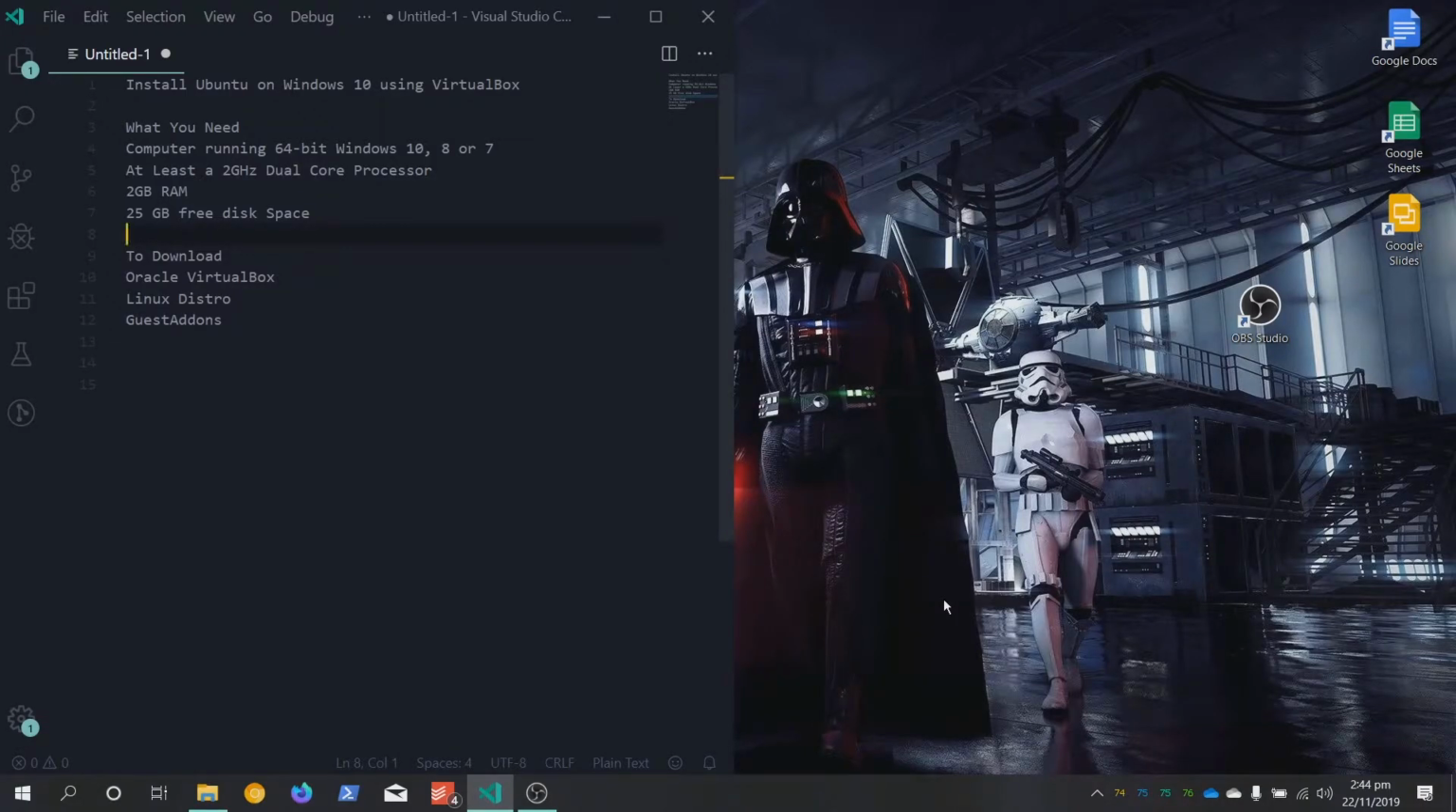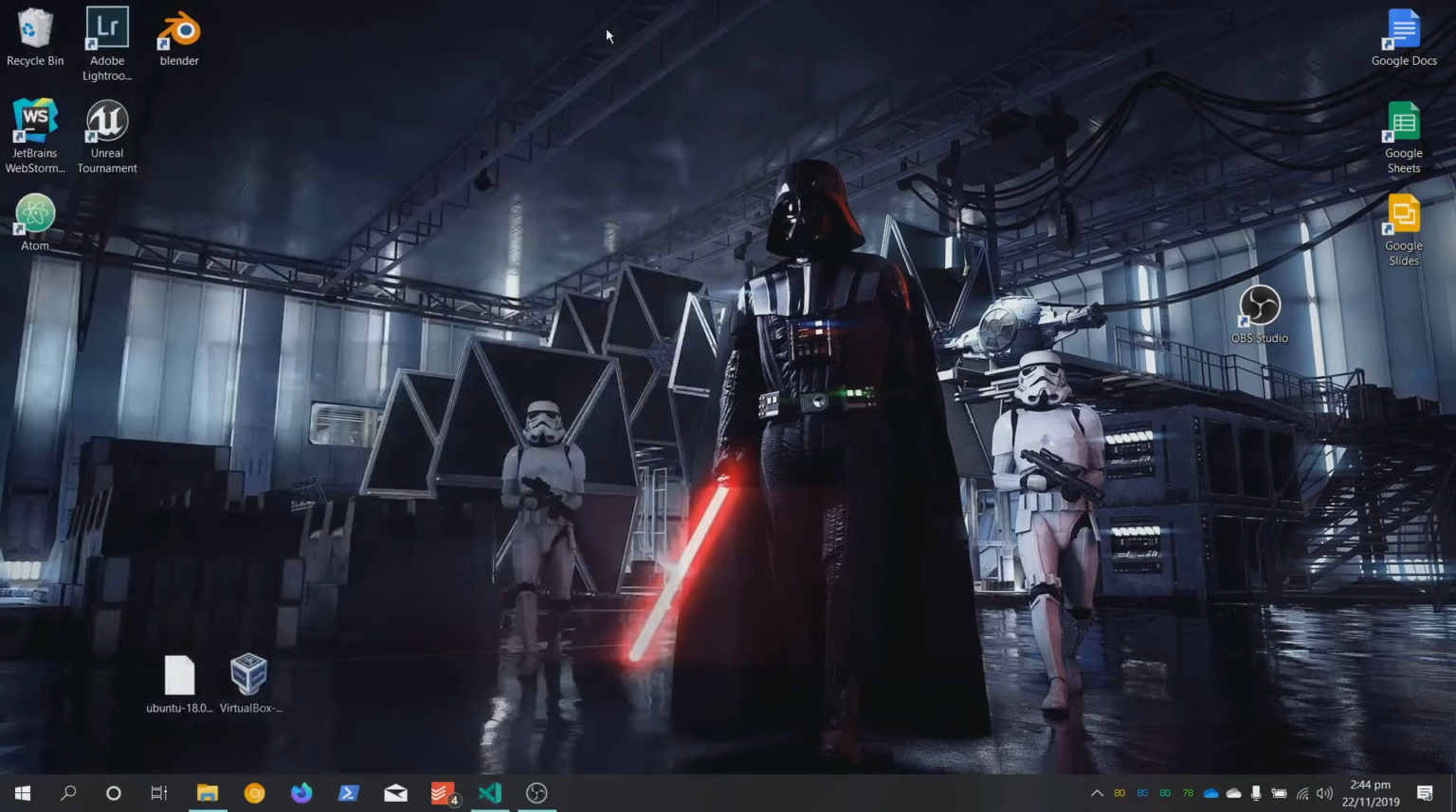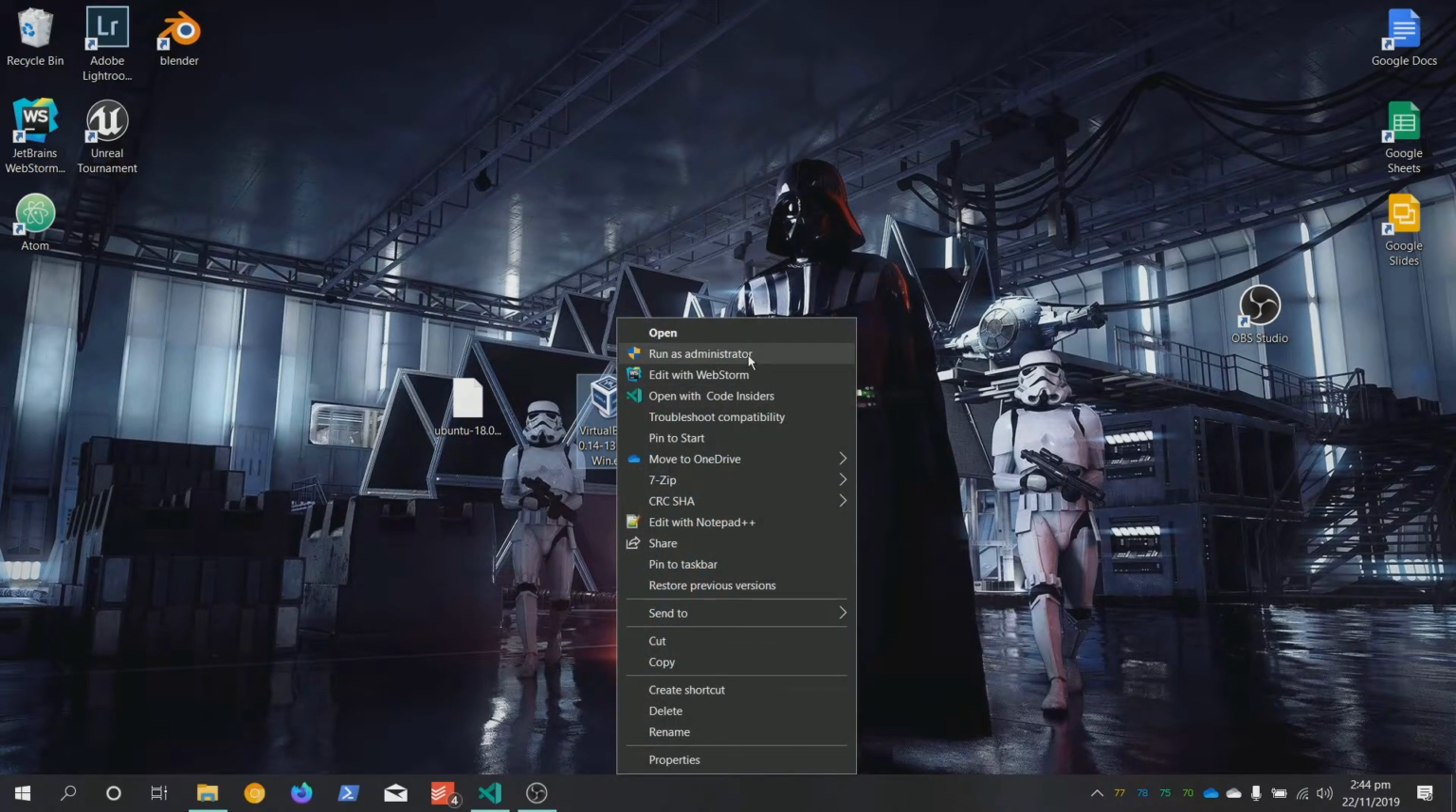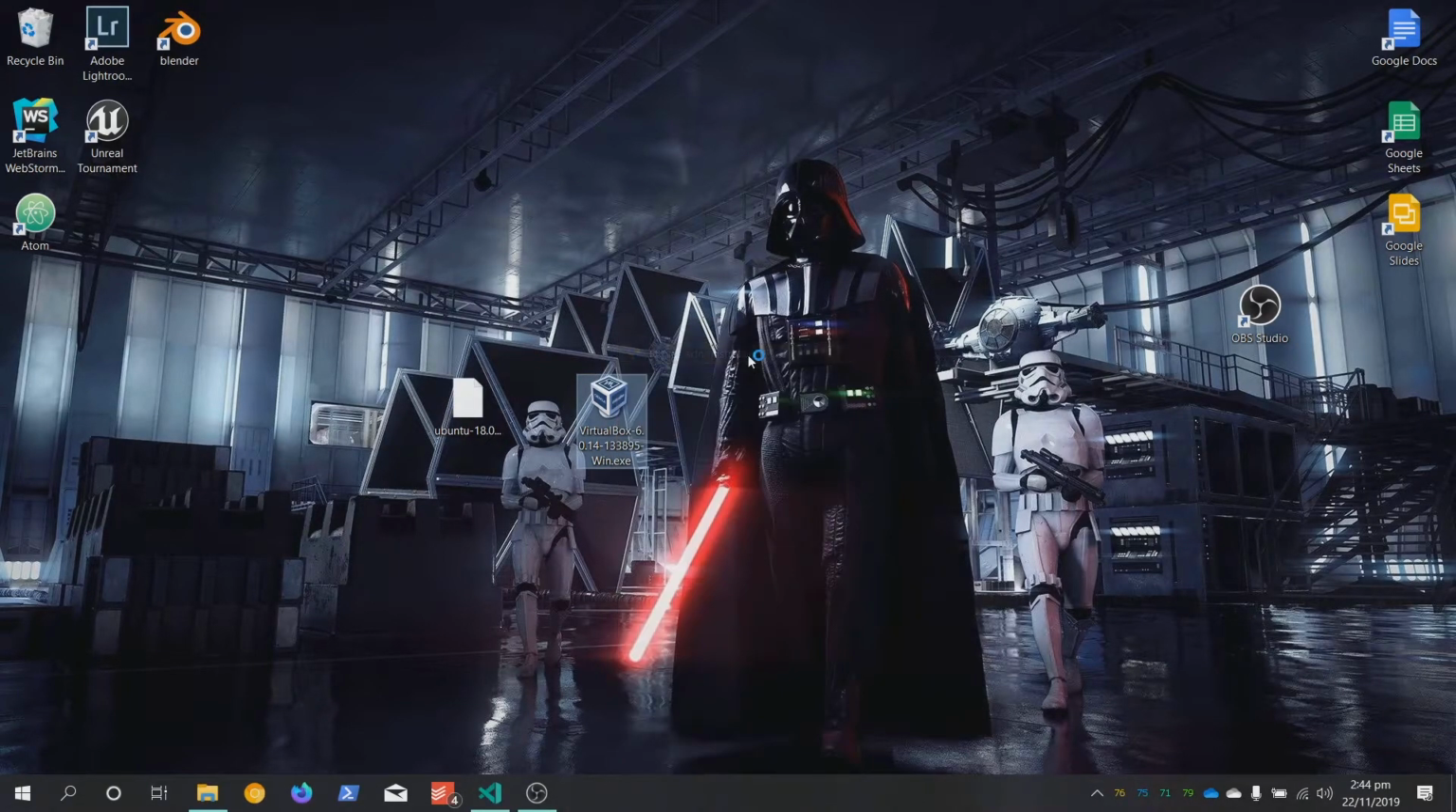Next, we're going to install VirtualBox. Navigate to your desktop and find the file which you've previously downloaded. VirtualBox is going to be an exe file. The other file you downloaded is Ubuntu, and that will be a .iso file. We're going to leave this for later on. But for now, right-click on VirtualBox and click Run as Administrator. Click Yes to allow this app to make changes to your device.